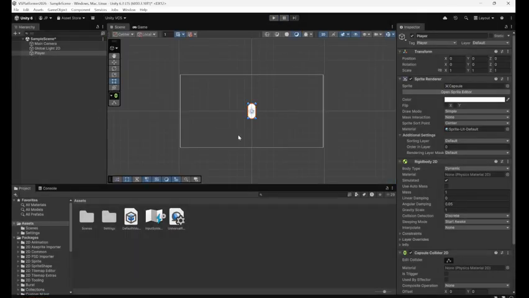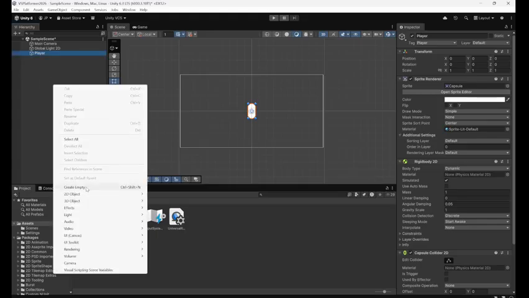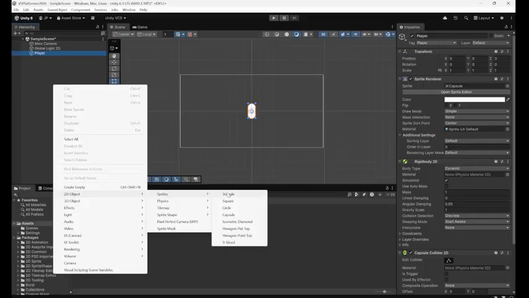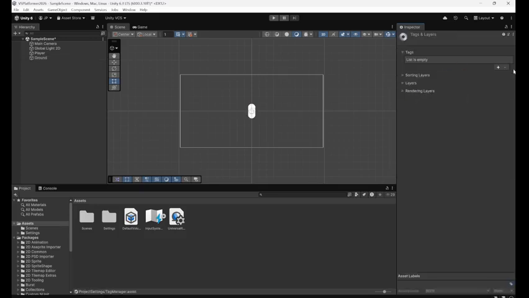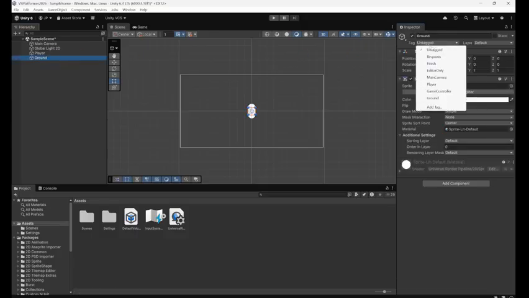Now let's make sure that we have something to land on. So let's create a second 2D object sprite. Let's make this one a square. I'm going to call this the ground. And save myself some trouble later on, let's go ahead and tag it as ground. I'm going to add the tag ground. And if I go back here, I actually have to apply it. So let's go ahead and add the ground tag.